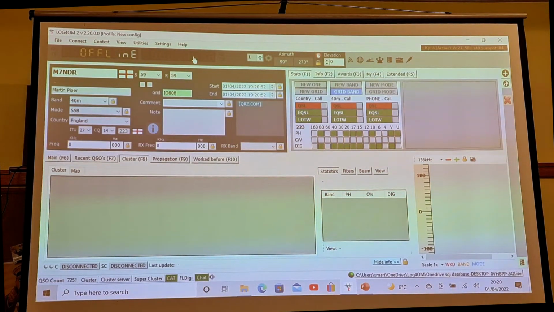But when you click up cluster, what it will show you, if you set the statistics and bands, say 20 meters, is what stations are on 20 meters. It gives you the probability of you making that contact: 90%, 80%, 50%, 20% chance of actually making that contact on that band. So it's quite a useful little feature.